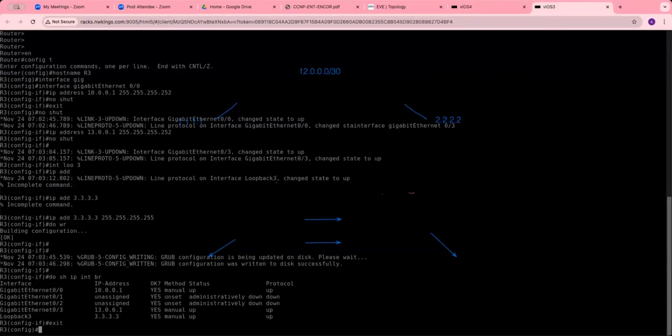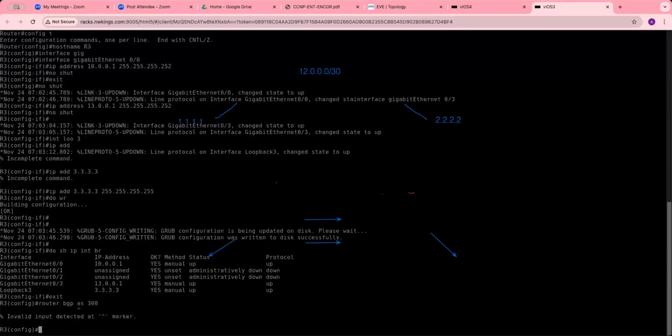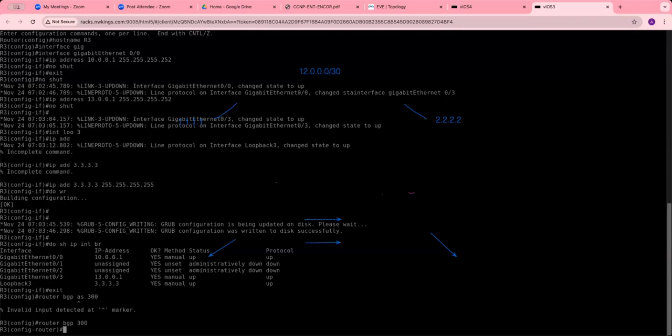Let's now start doing the configuration of BGP. Router BGP AS300. What has happened? Why has this failed? No, there is no need to mention the AS. Since I was speaking, I've written it the same way. Router BGP 300.